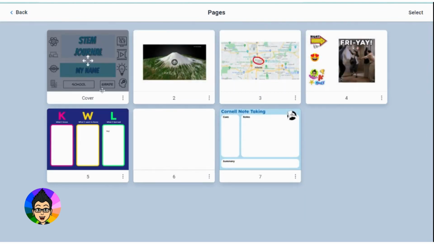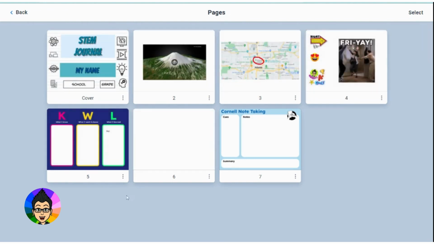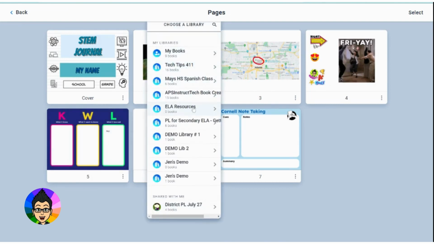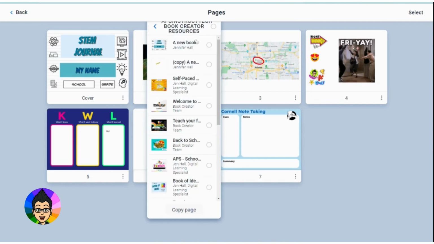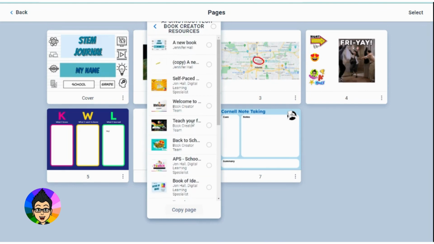So if I go to pages inside my book, so I've been working here. I'm working on my STEM journal here, and this template is going to be available in the library for y'all. So I've been adding in all these elements. If I want a particular page to be shared, I can click on the 3 dots and I can say copy to. I can choose where this goes. Do I want it to go to a particular library? And within that library, so I've got this library book that has all the APS Instruct resources that I've been gathering. I can push this to any and all of the books I want.